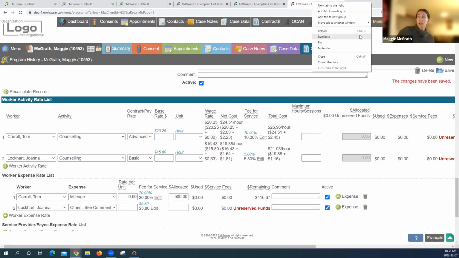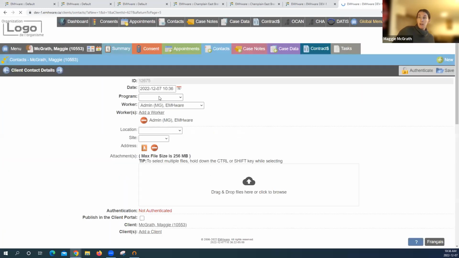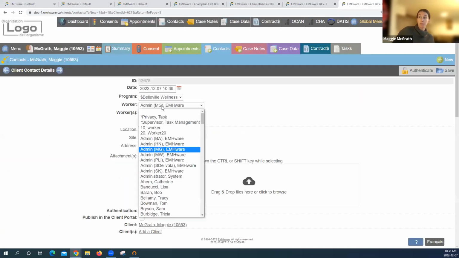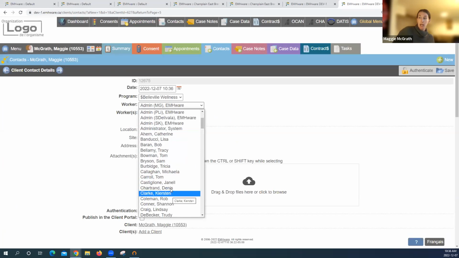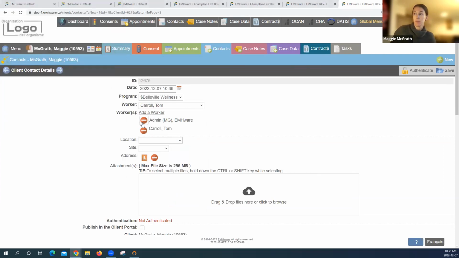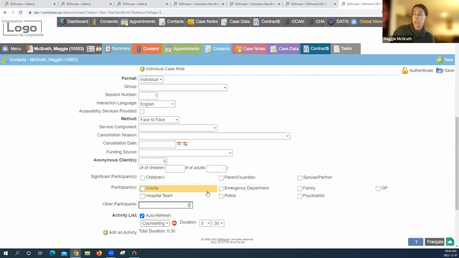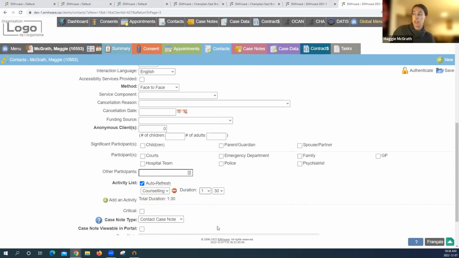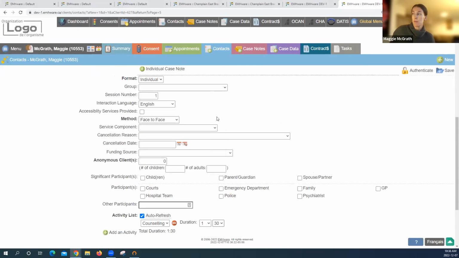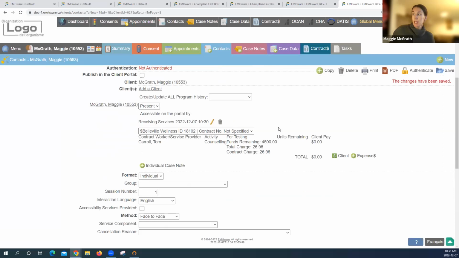And then we can enter contacts under our contract program. I'm going to put this one in as Tom. And we'll say Tom did a counseling session with the client today for an hour. And then again, it's going to create that contract charge based on the total rate that it calculated per hour.